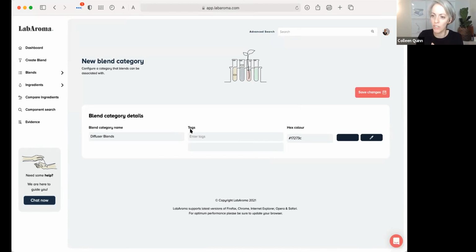Does anyone else enjoy using tags, or did anyone else even know how to use tags? That's probably a better question. Okay, Arlene likes them. Yeah, I think they're brilliant.